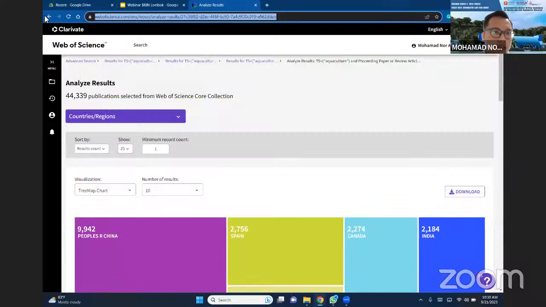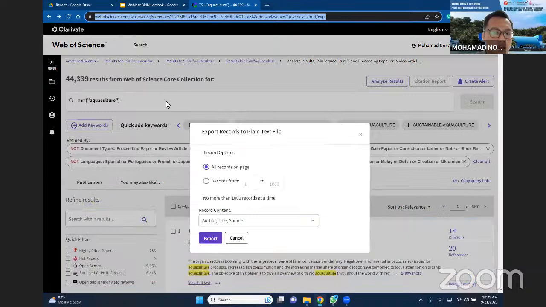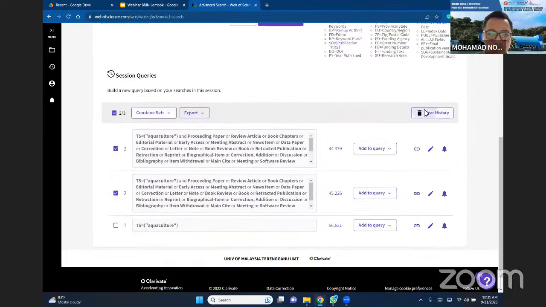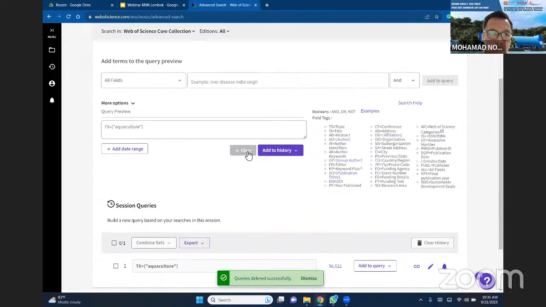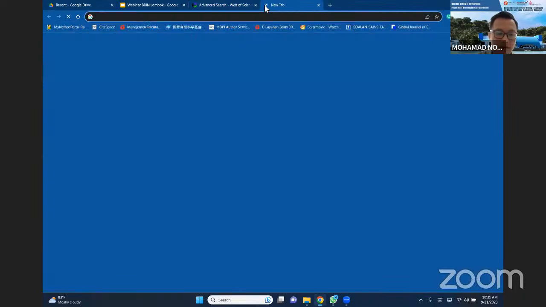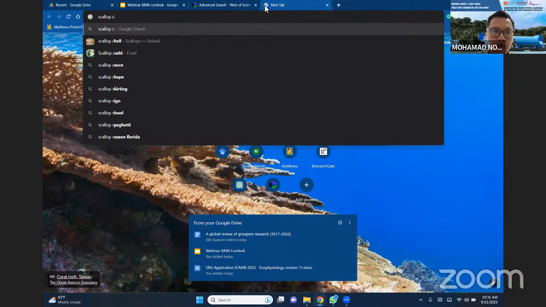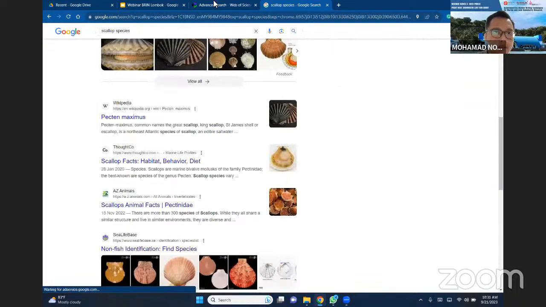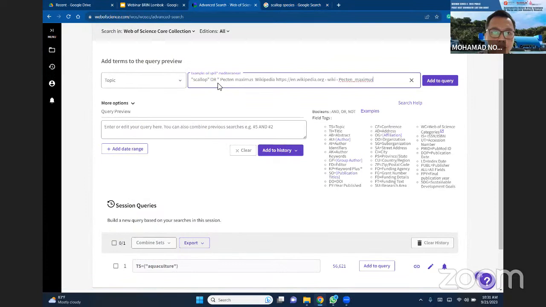Okay, if Pak Fauzan says aquaculture in scallop, we need to identify the aquaculture keyword itself. We got 56,000 articles about aquaculture. If Pak Fauzan wants to correlate the aquaculture with the scallop, we need to identify the scallop names that are being used in the world. For example, I just use one species, Pecten maximus. Then I add another scallop name that is viable in the world.